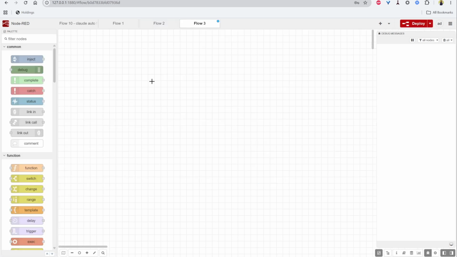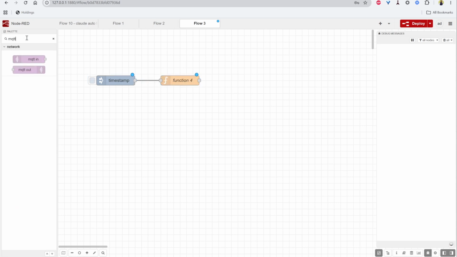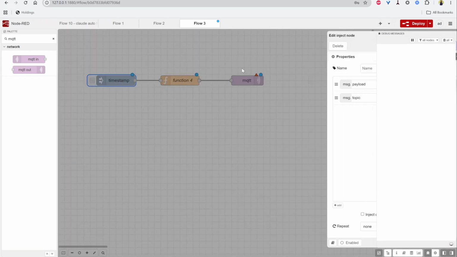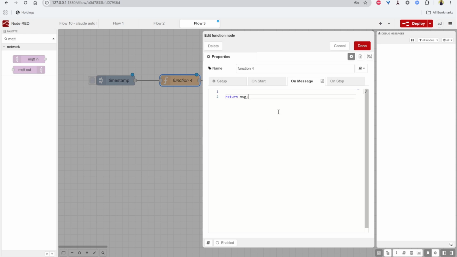I'll start from scratch by showing you what are the things that we need to do. First, we drag and drop the inject node, then the function node, connect them, and after that, we'll use MQTT out here, connect them. In the timestamp, I'll just leave it as it is.